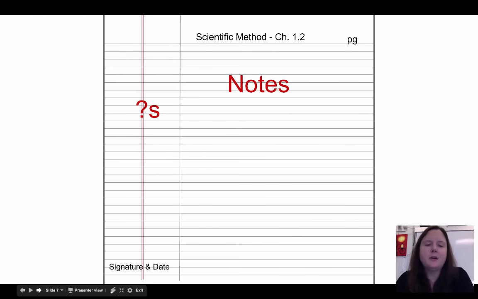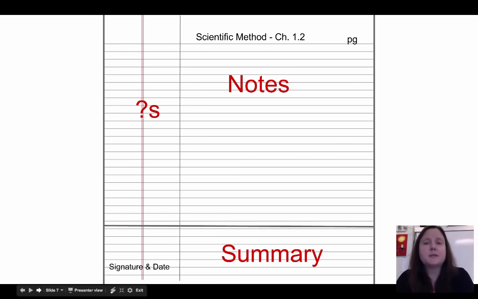But after you've written the questions, you're going to draw another line on the bottom of your page at the end of your notes. This could be on a second page if you ran out of room. Under this line, you're going to write your summary. Your summary is a summary of what the notes were about. I don't want you to just copy things down that you wrote in your notes. I want you to put it in your own words.